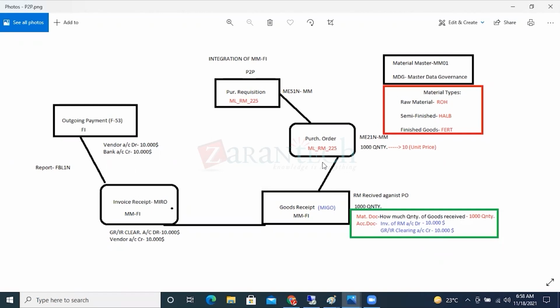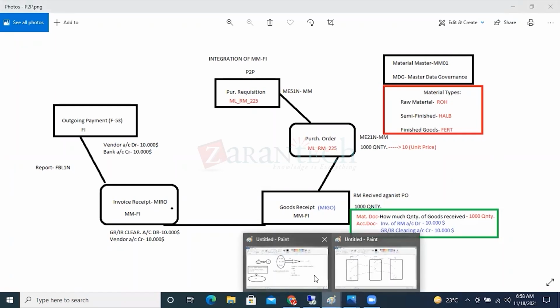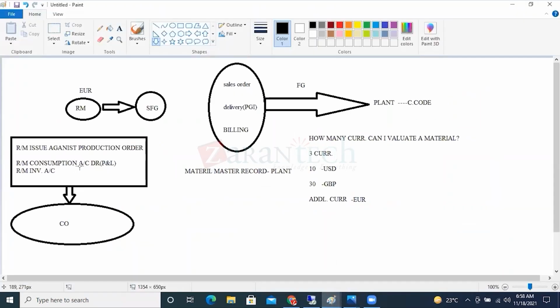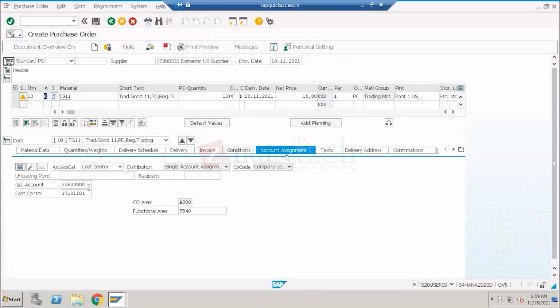But when you are taking the cost center here at the purchase order level, I am not going to debit the inventory of raw material account. Then what are you going to do? I am going to debit the raw material consumption account, Mahesh. The raw material consumption account is a P&L account. Very, very important point, because you are using the account assignment category K. So you can see the account is automatically coming and sitting here. This is the account I want to debit.